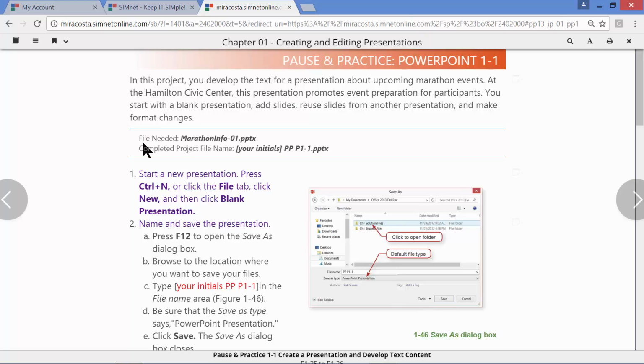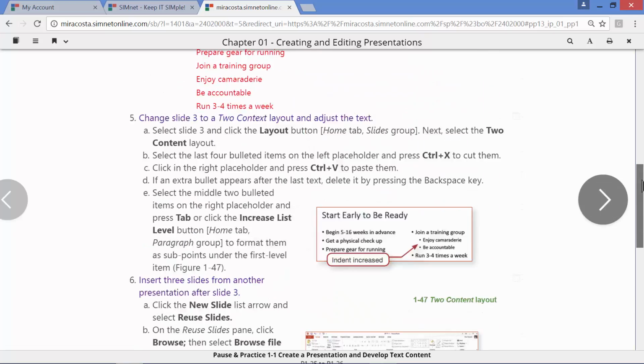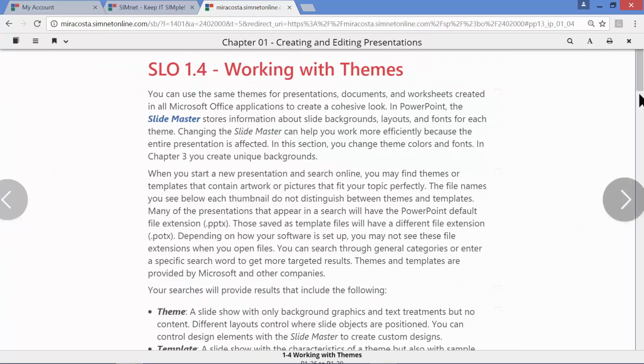When it tells you a file is needed, for example here, a file called Marathon Info 01 is a PowerPoint slideshow. These are your student data files. These are files you can pick up from Blackboard. You can download them from Blackboard or just pick up the one that you want and start using it. When you're done with the pause and practice exercise, it'll tell you to save the file, but you don't have to because again, you're not going to be graded or scored on any of these.